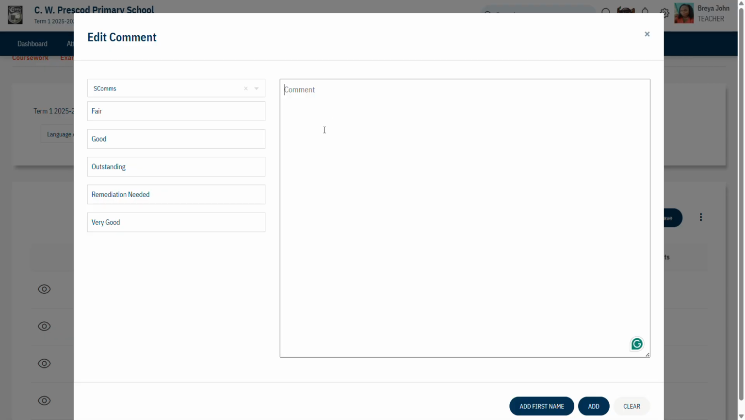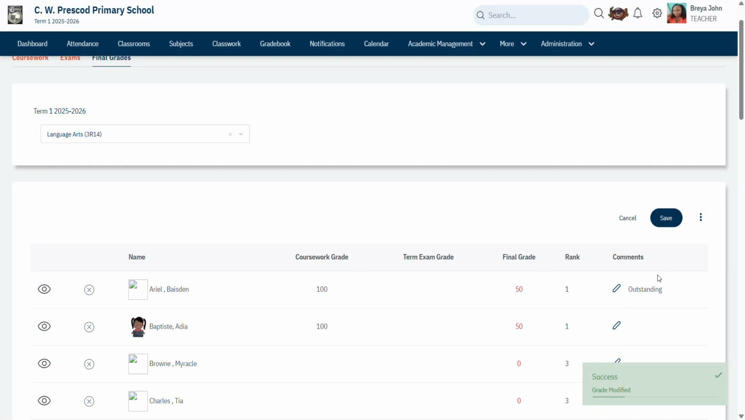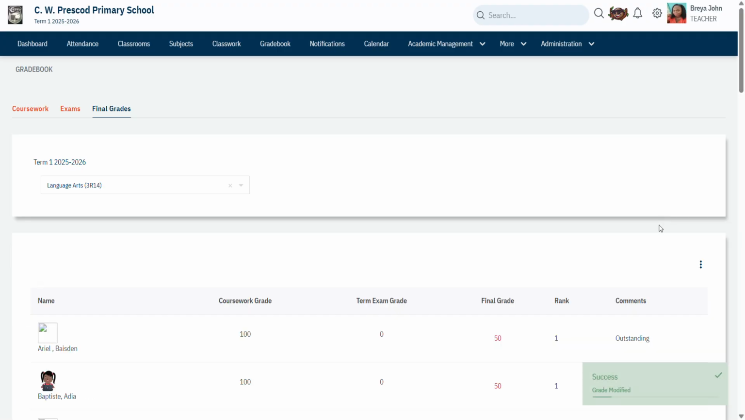Or you can add your customized comment here, great job, or whatever it is you want to add. And when you're finished, you select add and it will show the comment here. So let me add that, outstanding. Let's see, add. And here you see the comment pop up there. And when you're finished, all you have to do is click on save. And that would be it for this aspect of grading or entering your grades.